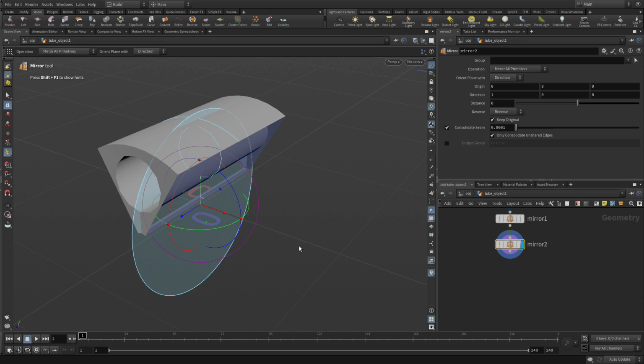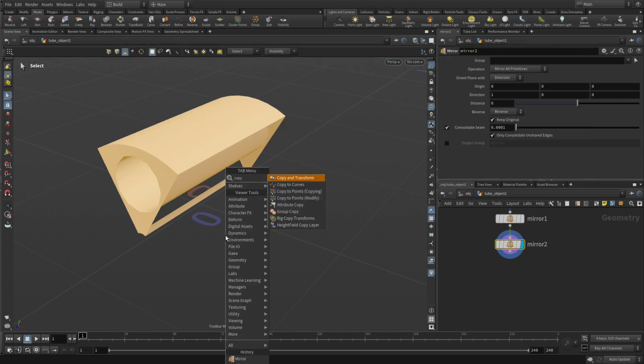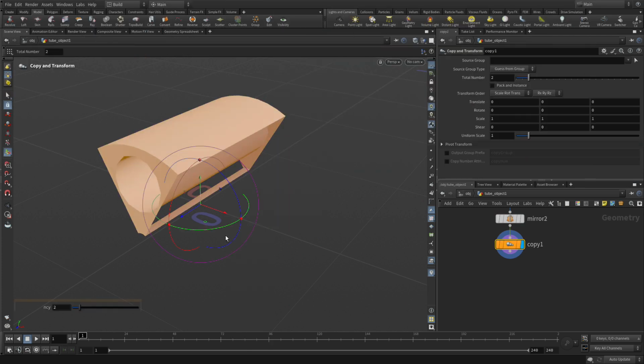Then we're going to press N. We need to be in the select tool and press N. We're going to go tab, copy, and transform. Now once we have that, what we can do is we can rotate in Z by 60.